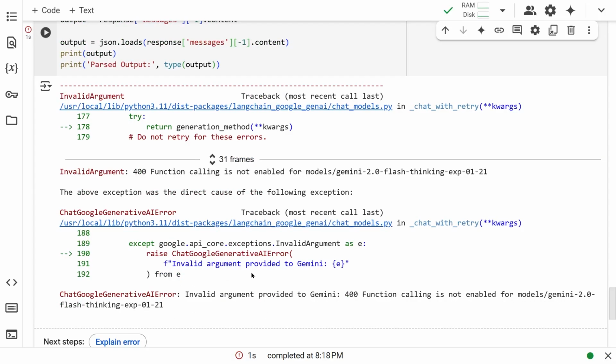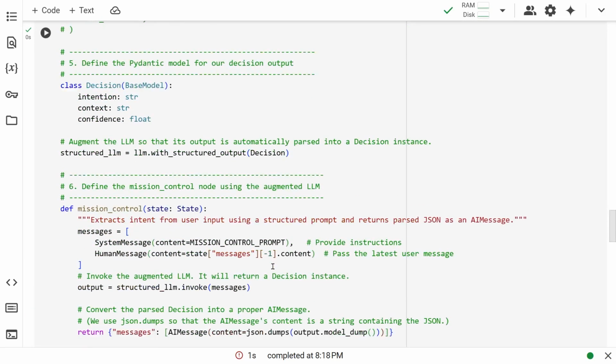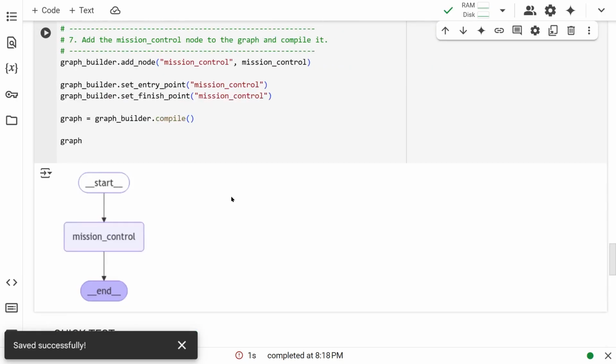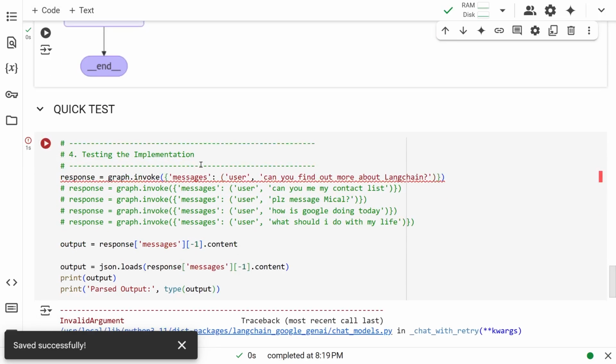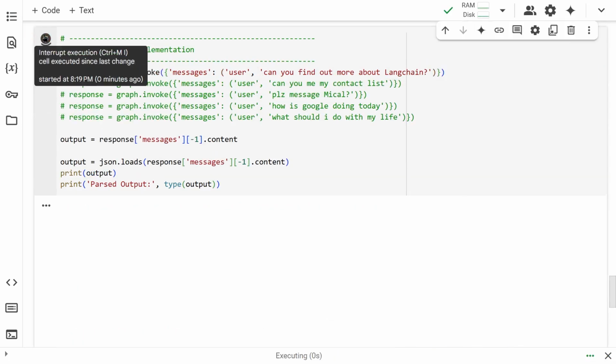I mean, they complain about a lot of stuff, but so far the thinking models are not ready for this. Maybe I should put it another way: LangGraph or LangChain needs to come up with a better function to deal with these thinking models. That being said, let's go ahead and try our Gemini 2 Pro. Disable this one, and I have to run this. Okay, same question: can you find more about LangChain? And we're using Gemini 2 Pro.